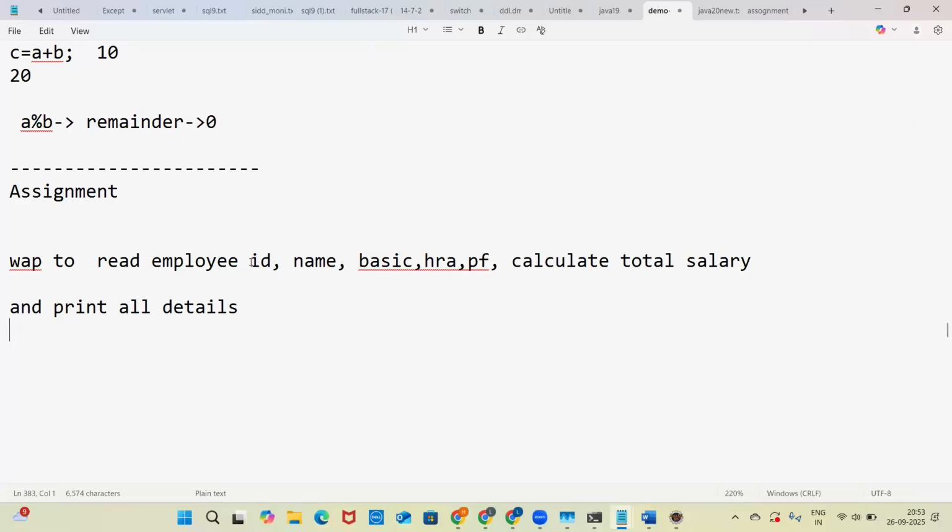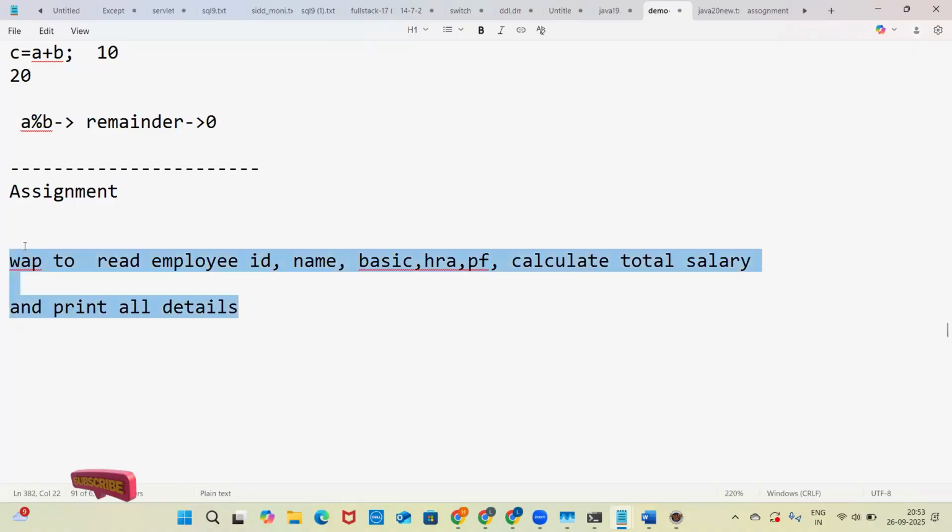Okay. So ID, you have to take integer, string, and you can take double or float, and then calculate the total salary, and you have to print all the details just for a practice. Okay, I'm sharing the question also in the chat box.